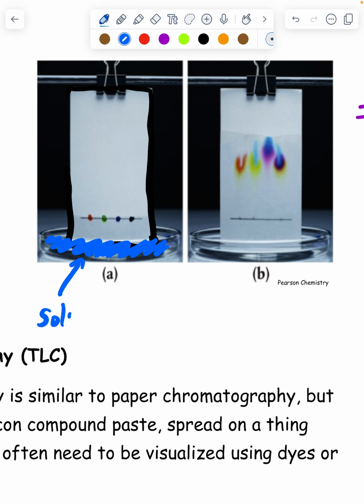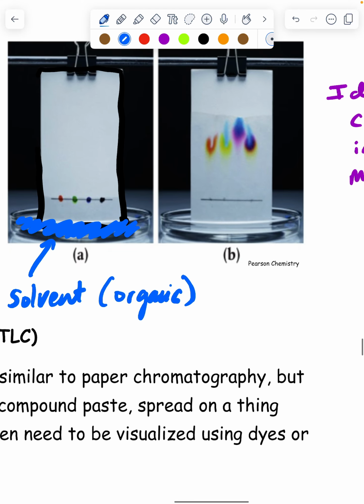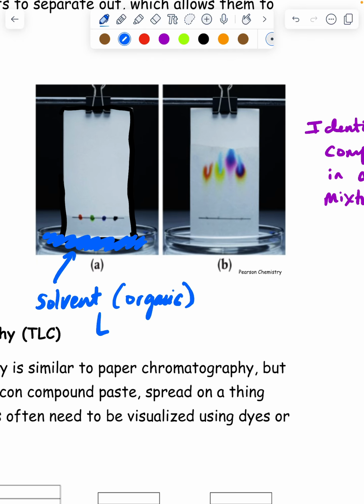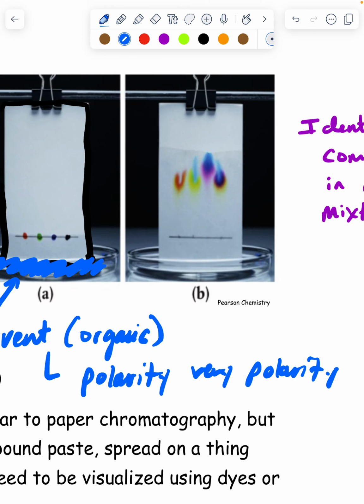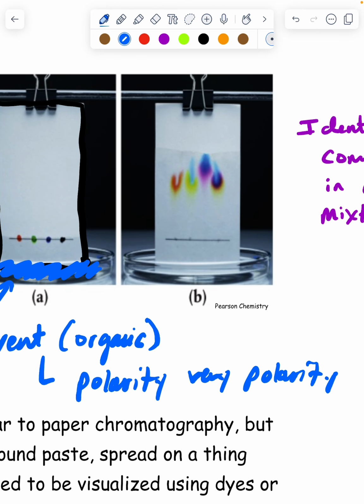Now that solvent is not necessarily water. In fact, it probably wouldn't be. It's often organic, or it can be a mixture of organic liquids. It really is important to get the polarity right here, because depending on what solvent you use and how polar it is, it will cause the different molecules in your mixture to separate out differently. The paper itself is fairly polar because paper, which is cellulose, has a lot of OH groups in it, and so the solvent tends to be somewhat nonpolar.